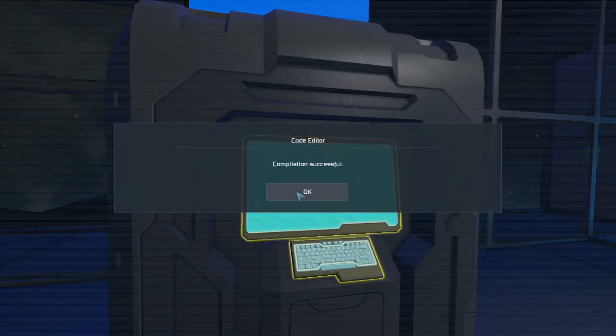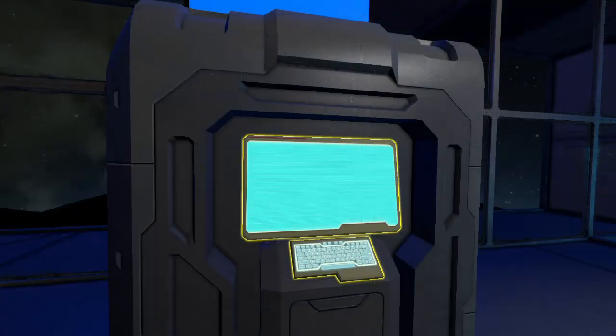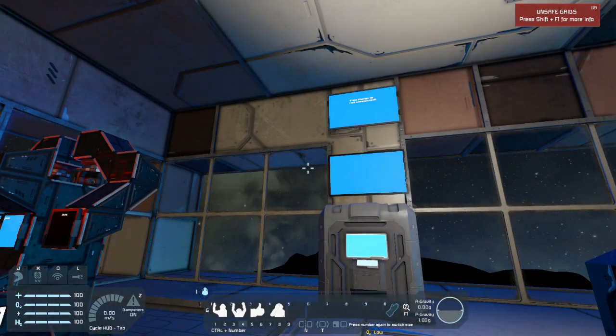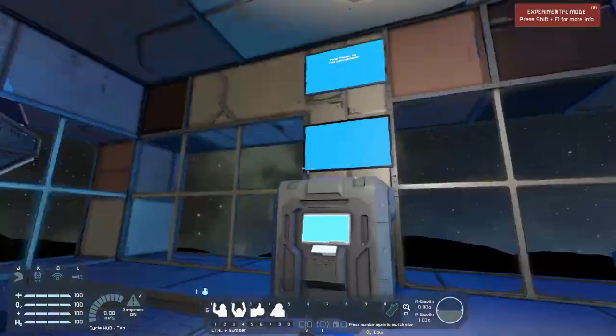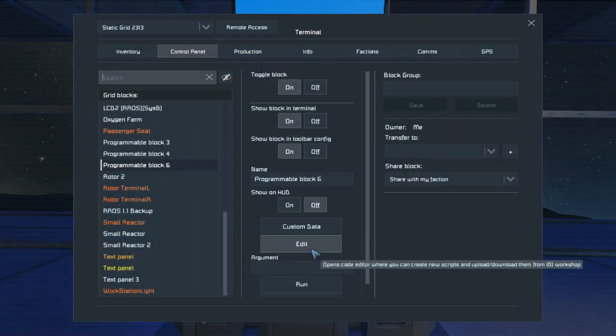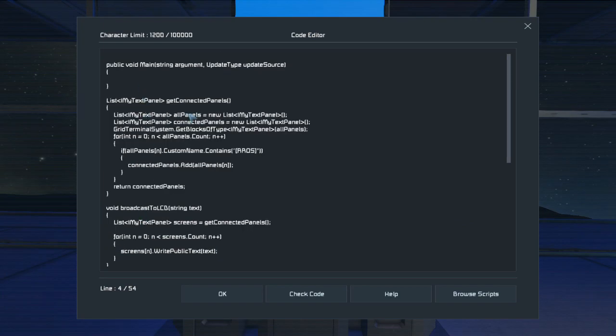As you can see, the compilation was successful, so the code is runnable by Space Engineers. And after that we hit run. And as you can see, nothing happened. Well, that's strange. No, actually it's not strange. Of course nothing happens, because we need to call these methods in our main method to actually run them.